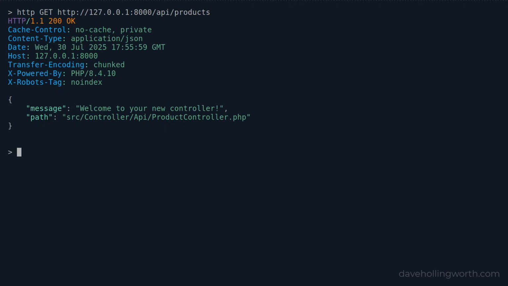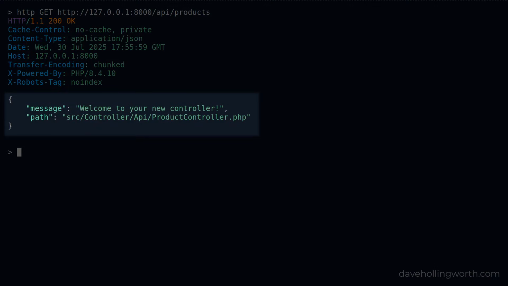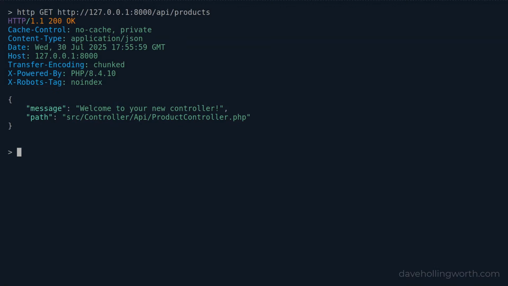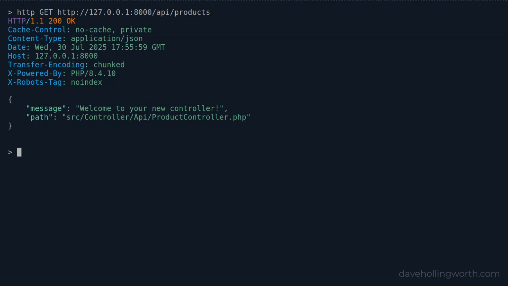So let's make a GET request with http to that path on the local development server. We get a 200 OK response with the JSON content type header. The response body contains the simple JSON data. Note that GET is the default in http, so you don't need to include it, but I'm leaving it in so it's clear which request method is being used.